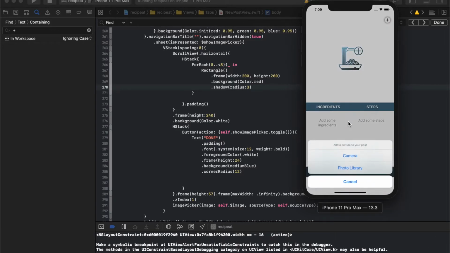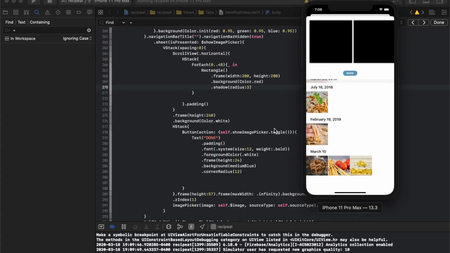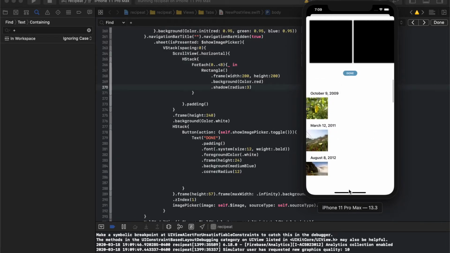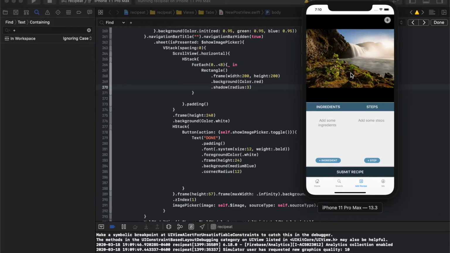So say photo library. And man, that is looking a whole lot nicer, okay? So I can just click done. So this will actually contain the images that we choose when we allow it to select multiple images, okay? We'll just have a done right here, okay? Boom. We picked an image.